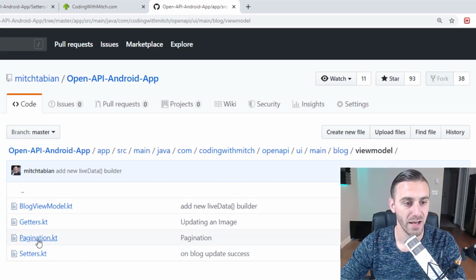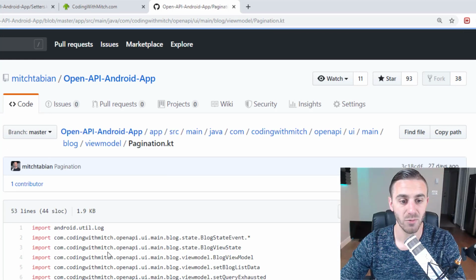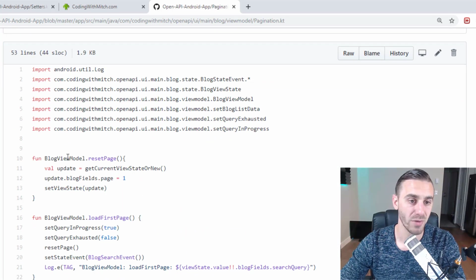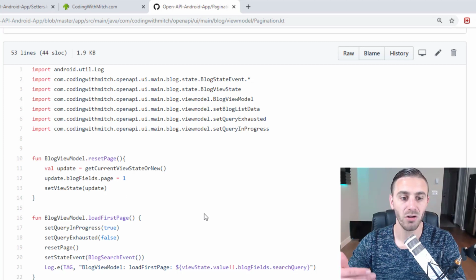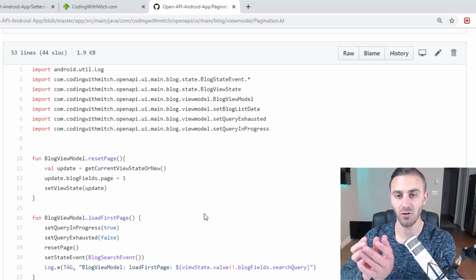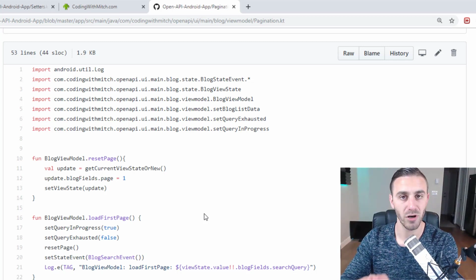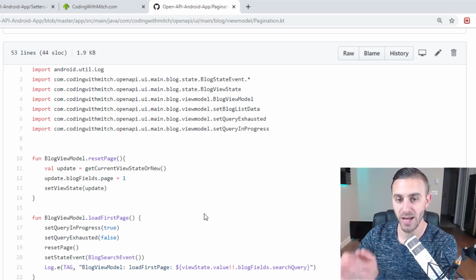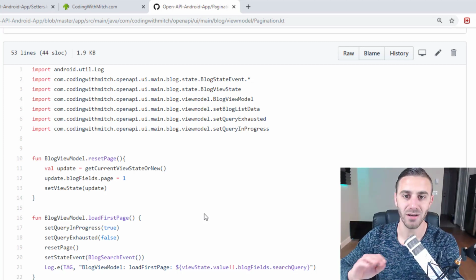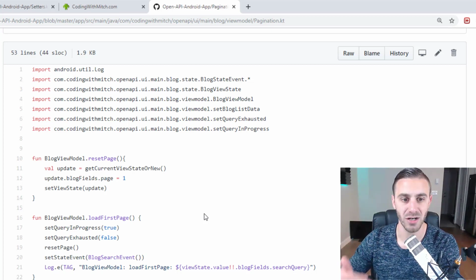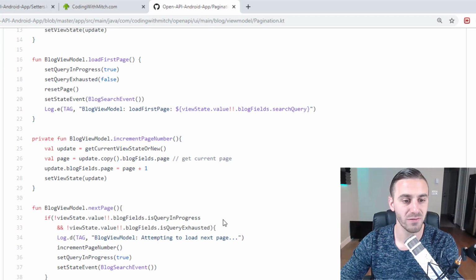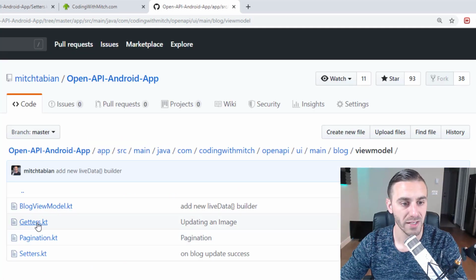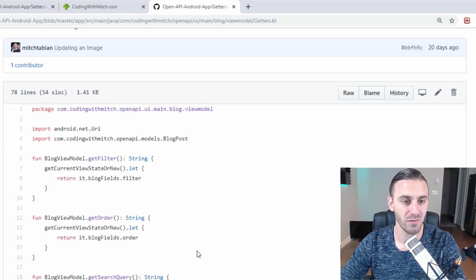Some of the other classes that we have here is the pagination class. Inside here, we again have all Kotlin extension functions. They're being applied to the BlogViewModel, but these are all functions that have to do with pagination in the application. Again, taking a group of functions that have a similar purpose and packaging them away can help avoid congestion of the main class. The last one here is getters. Similar to the setters file, these are all just getters: get filter, get order, get search query. They're all just getters that can be used inside the view model.